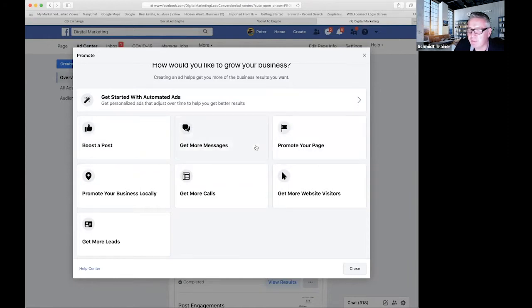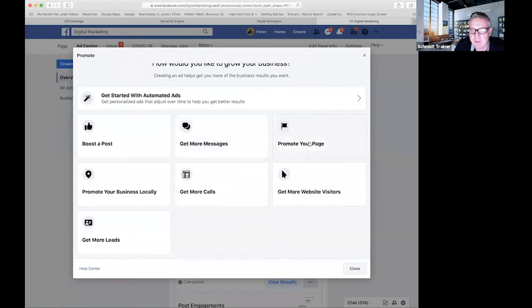All right. So you can either boost a post, which is a good strategy. You can go for messages if you want to start chatting backwards and forwards with people using Facebook Messenger. You can promote for that. You can promote your page so you can get people to look at more than just one home.